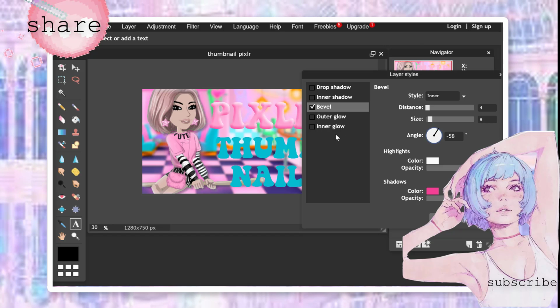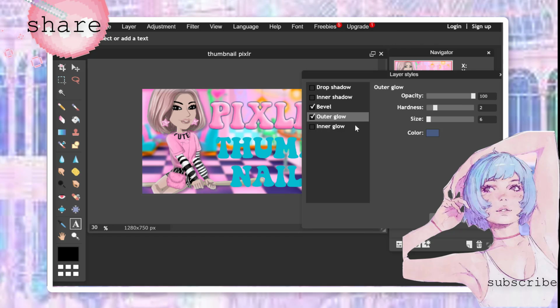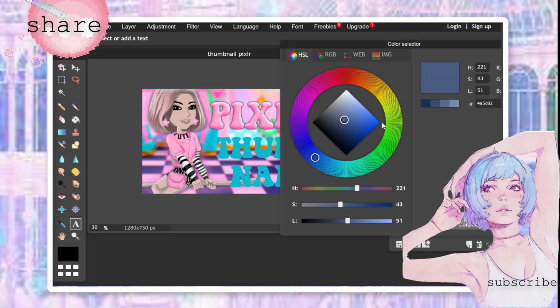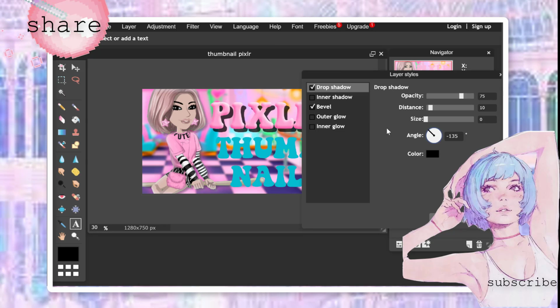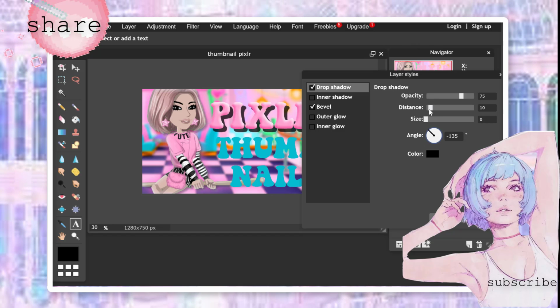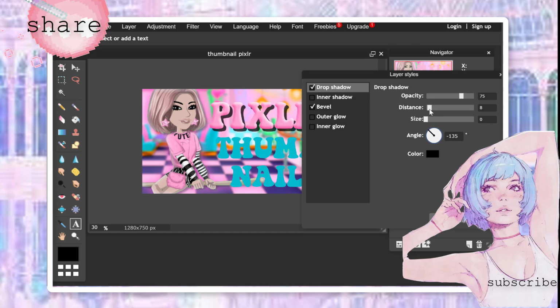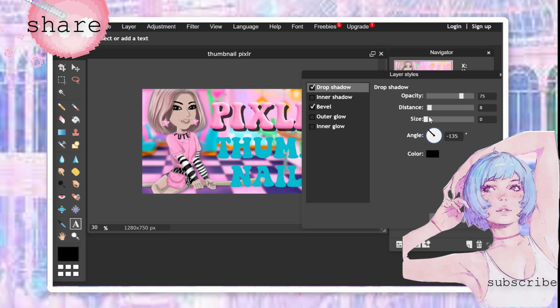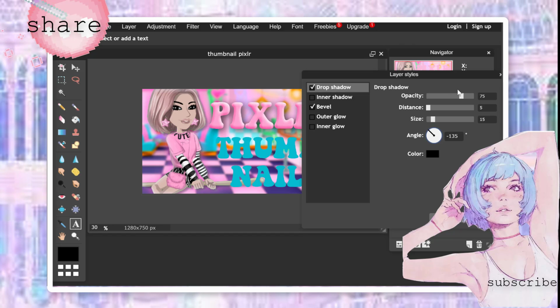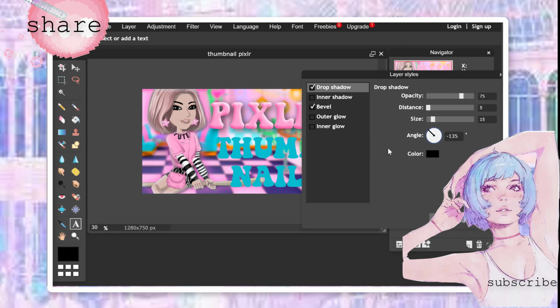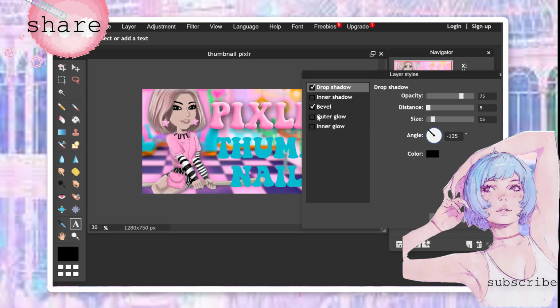Okie dokie, so we got that. Now we're going to add an outer glow. Well, no, actually, never mind. We're going to first add a drop shadow. Distance like 8, size like 15, never mind. This is going to be like 5, and then just a little simple thing.